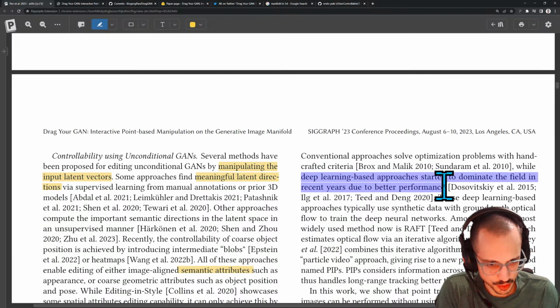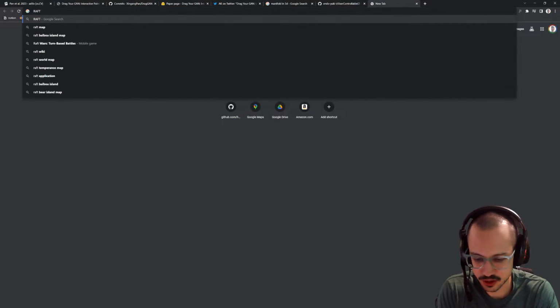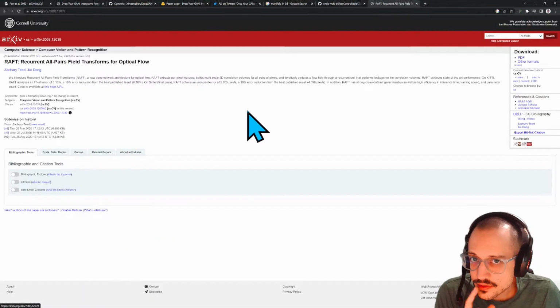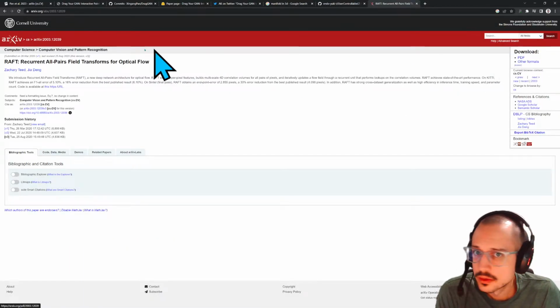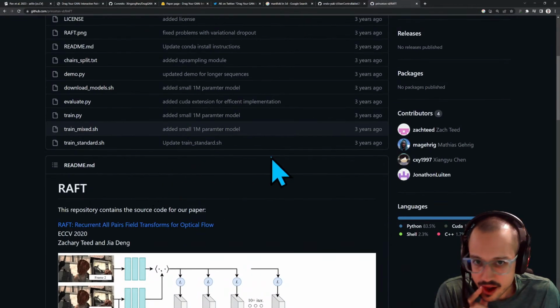Yeah, I'm not super well versed on optical flow with deep learning, to be honest. These deep learning-based approaches typically use synthetic data with ground truth optical flow to train deep neural networks. That's kind of cool. Among them, the most widely used now is RAFT, which estimates optical flow via an iterative algorithm. Maybe we need to read this paper. He references it twice. RAFT optical flow. Recurrent all pairs field transforms. Code is available at this URL. Let's give this a star.